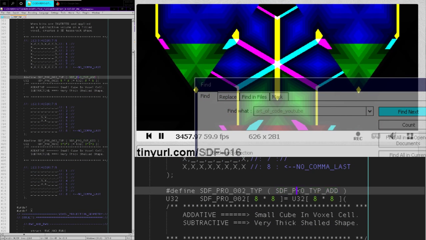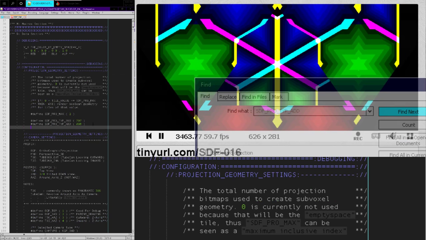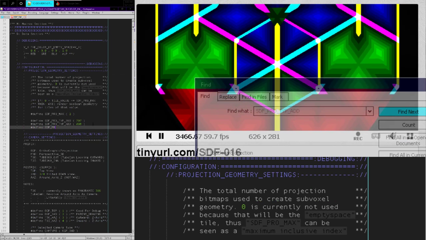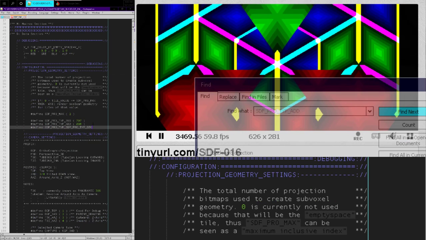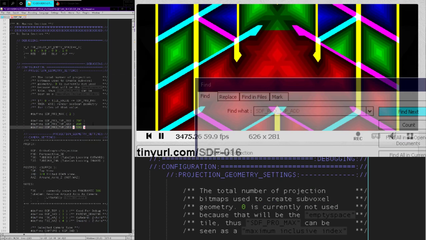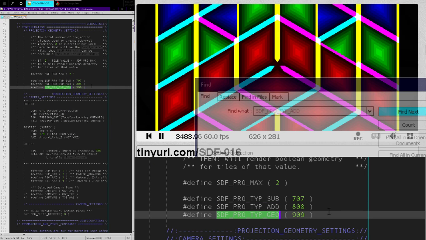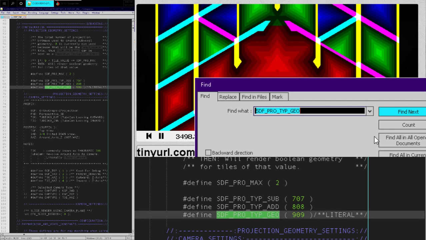And for these types, we have these different types of geometry here. We'll say define SDF profile, and we'll just do geo. So this will be 909, and that's literal geometry. So we have subtractive, additive, and literal geometry, right? And we can make a note there that means literal. I don't know if that'll help or not. It still might be kind of obscure.